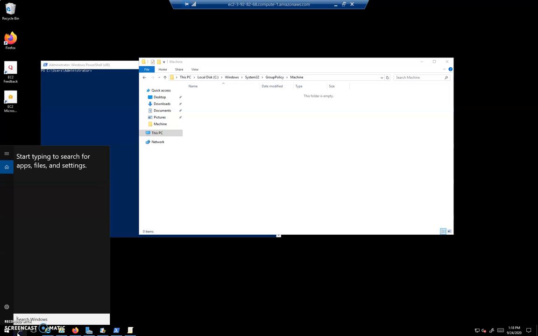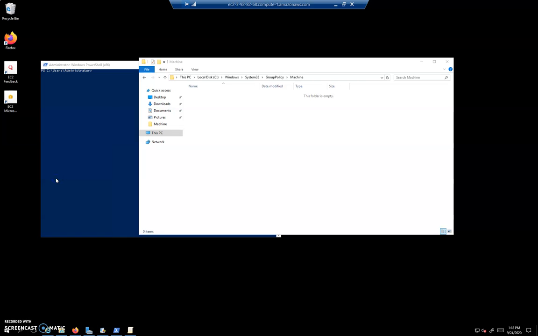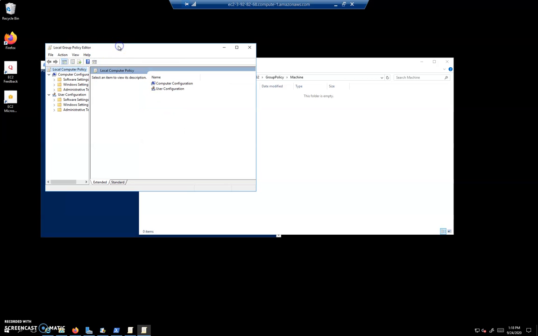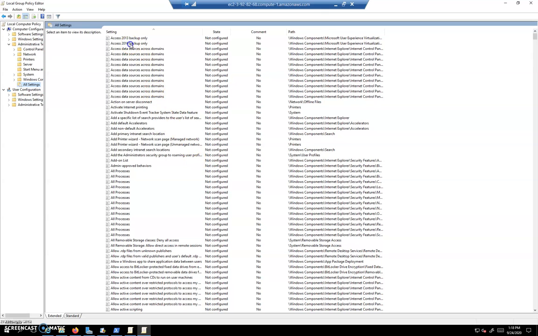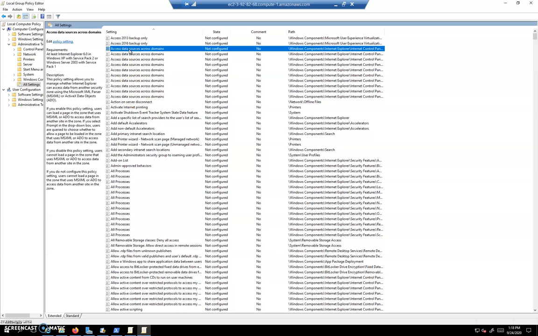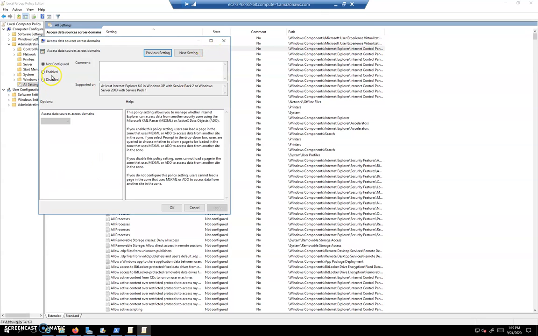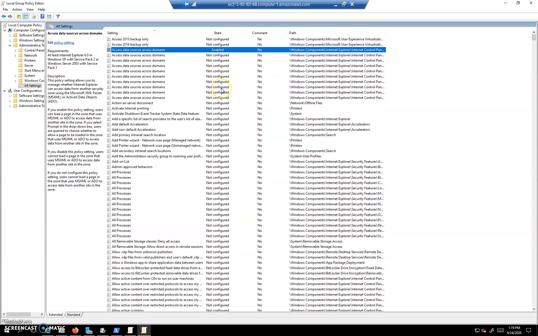Well, let's pull up gpedit, and let's look at the relationship between our local group policy editor and this folder. If I go under administrative templates and choose all settings, here everything is not configured, right? So I'll pick access data across domains. There's an easy one that doesn't look like it's going to shut anything down on us. I'll double click that, and we'll make that one enabled, and I'll choose apply. You can pick any one really. Now you can see the state of this policy is enabled.